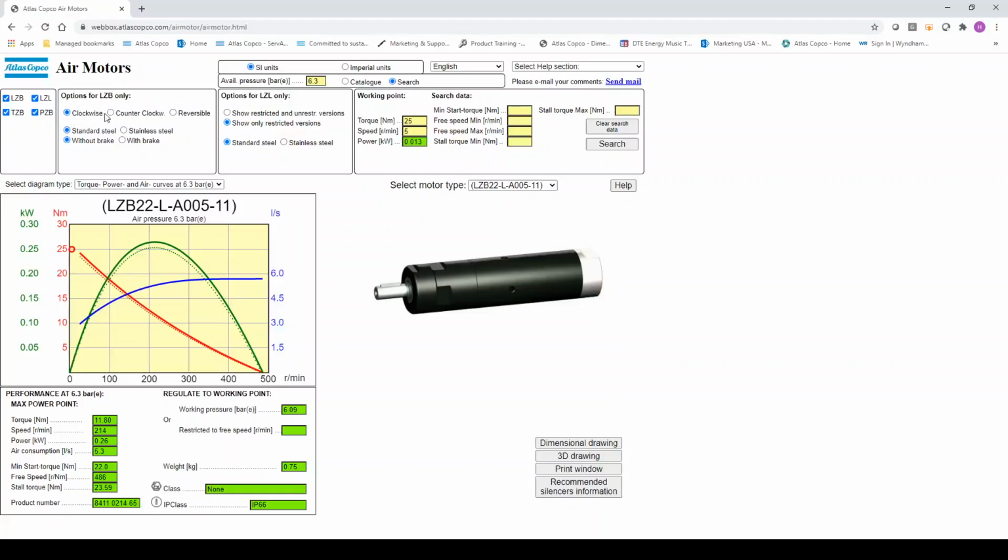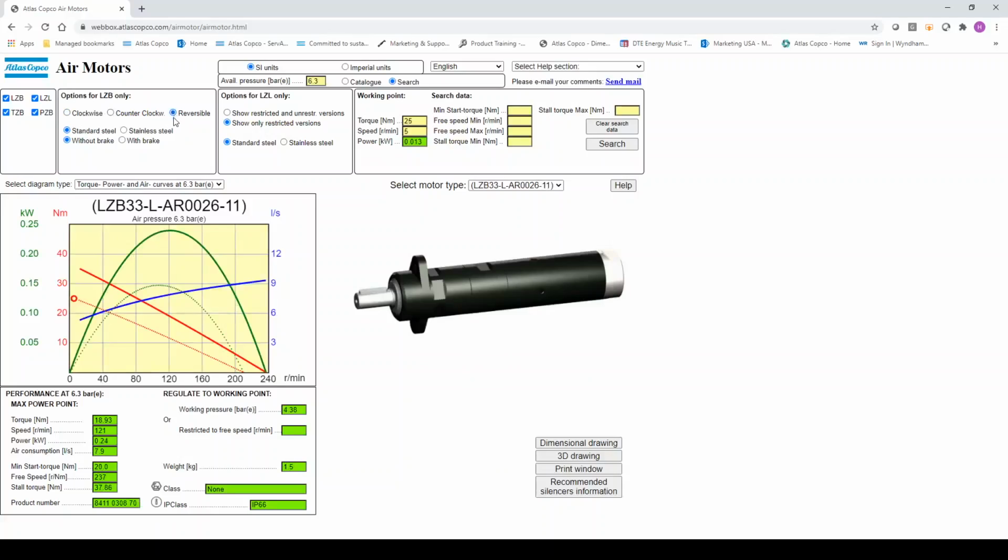That could be clockwise, counterclockwise, or reversible. As the customer mentioned, they need a reversible motor. They did not mention standard steel or stainless steel, which is essentially what we use for applications where they're concerned about corrosion, right? Which is not the case here.